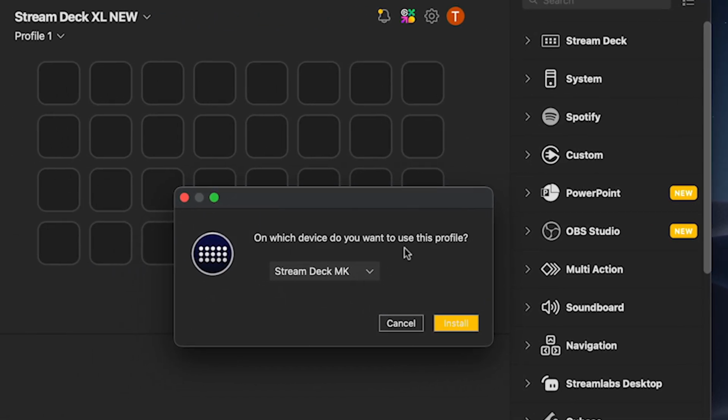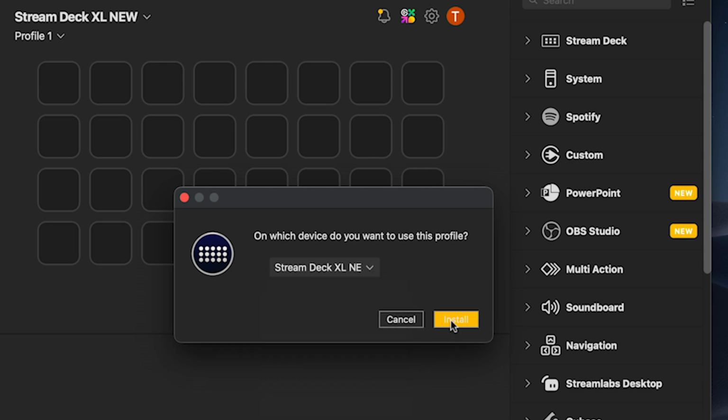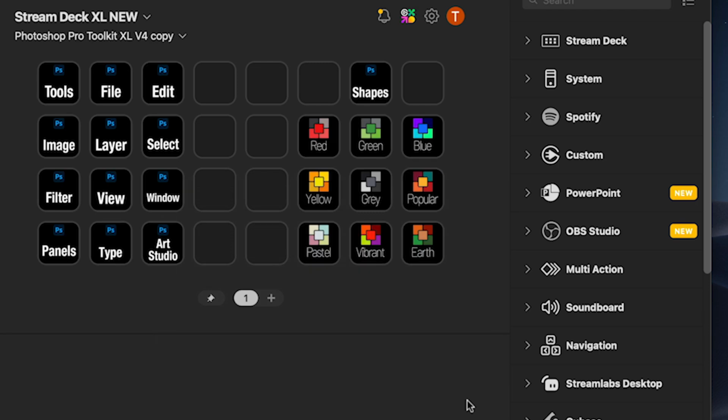And it's because I have multiple devices connected to this software, it's asking me which device I want to attach it to, so I'm going to select this XL device and say install. Once it's installed, you can see it will pop up on your software and it pops up on your device.